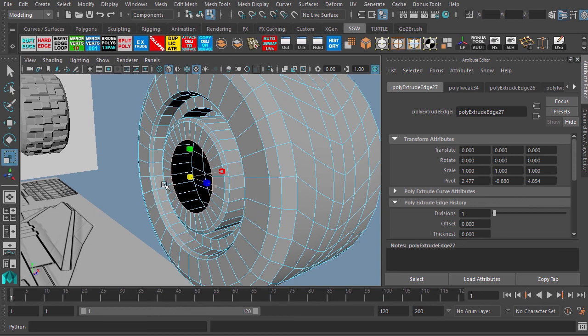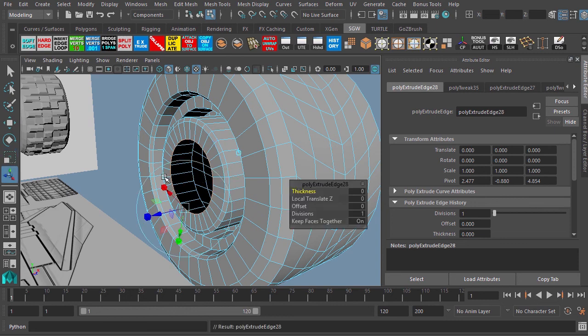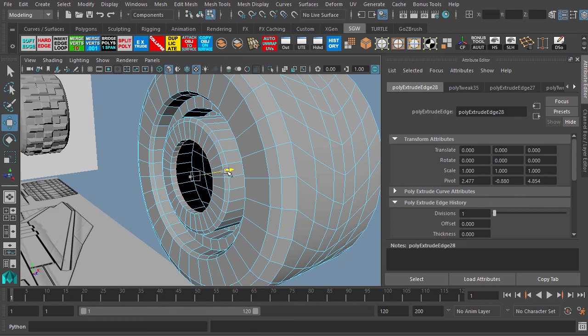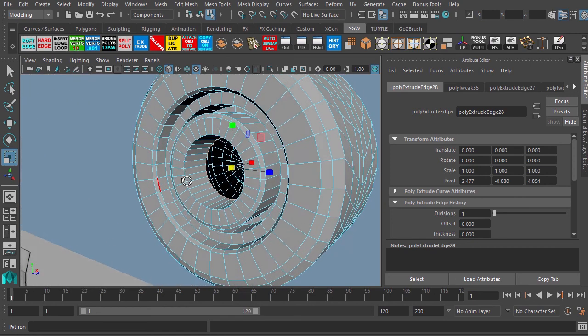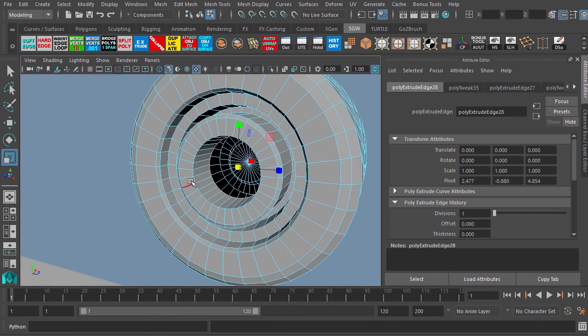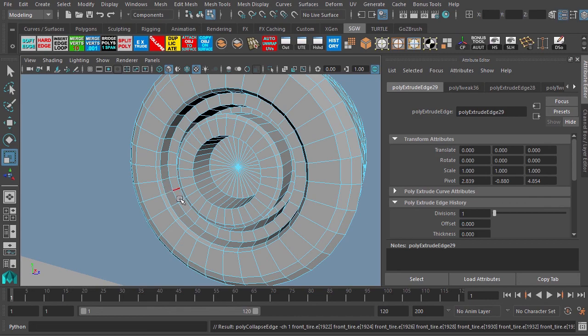Technically, the axle is going to fit in here somewhere. I don't know where for sure. So I'm just going to go ahead and do a GW and scale it in just a little bit. And then again, GR, I'm going to collapse it down and then just hit collapse.